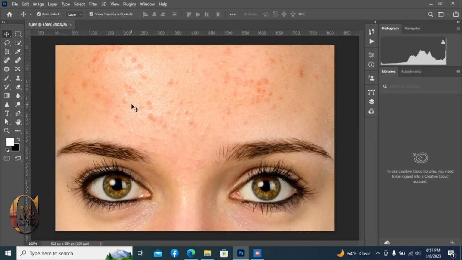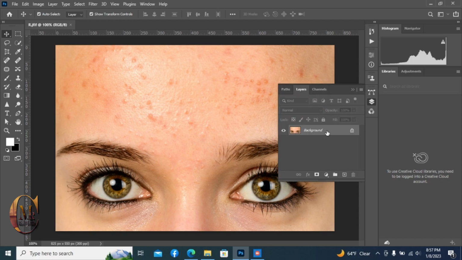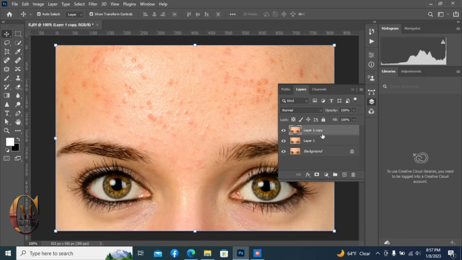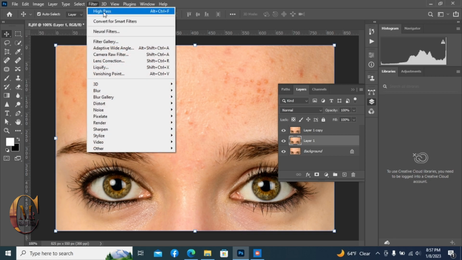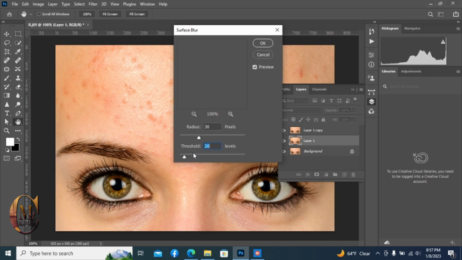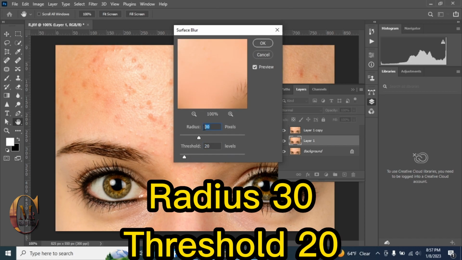First, open your picture. Now open the layer option and copy this layer to a separate layer by pressing Ctrl+J. Select the copied layer and go to the filter option. Now click blur, then surface blur. Keep the radius at 30 pixels and the threshold levels at 20.